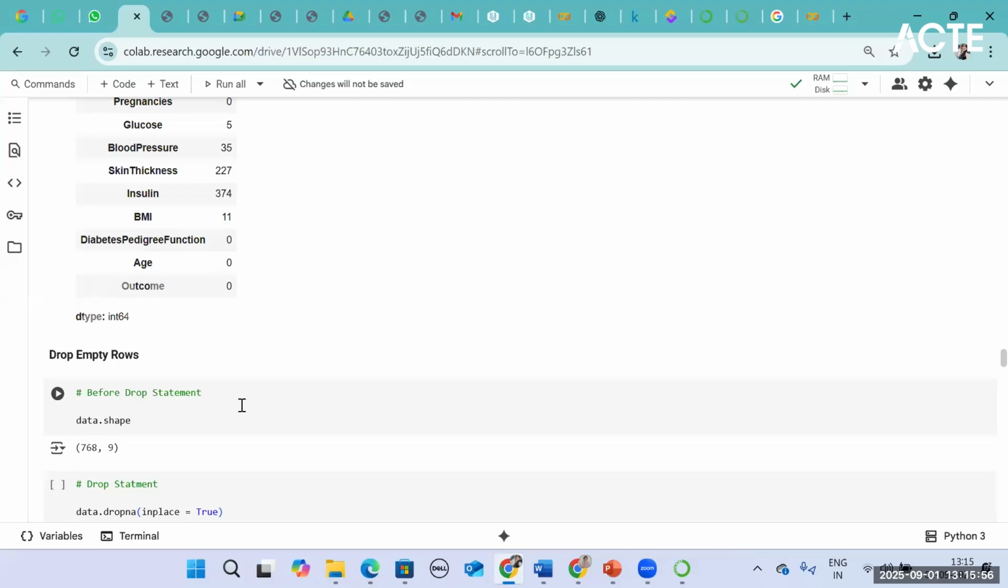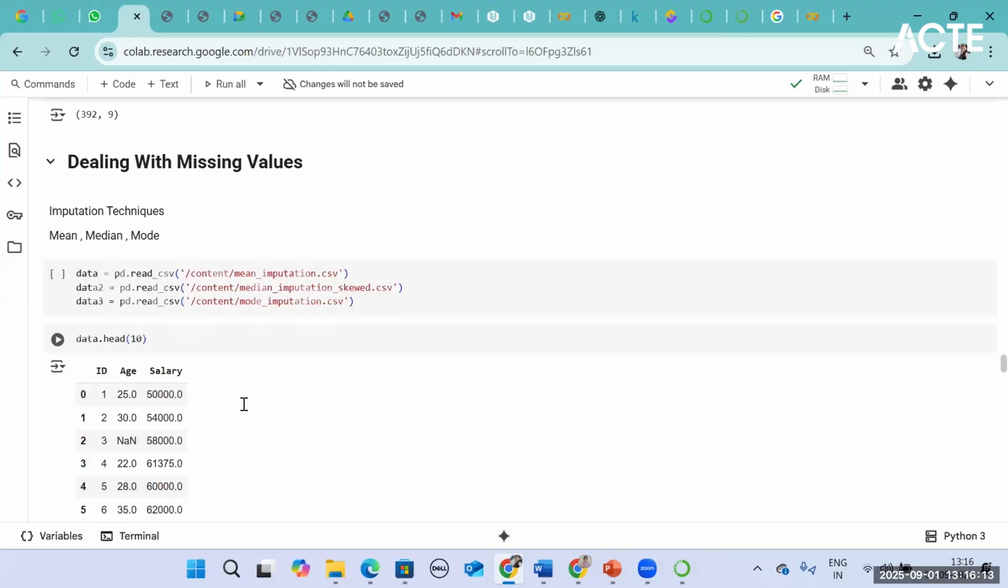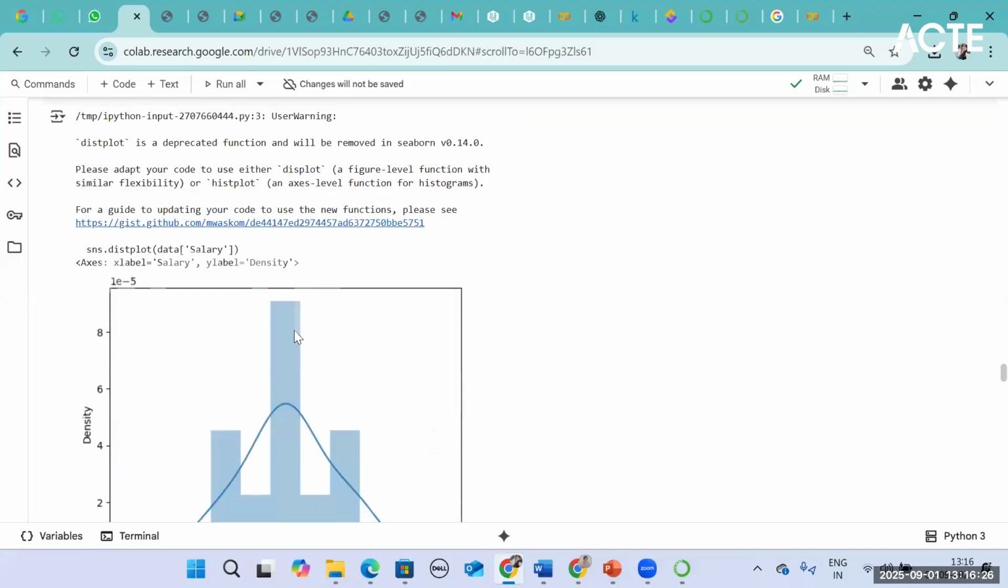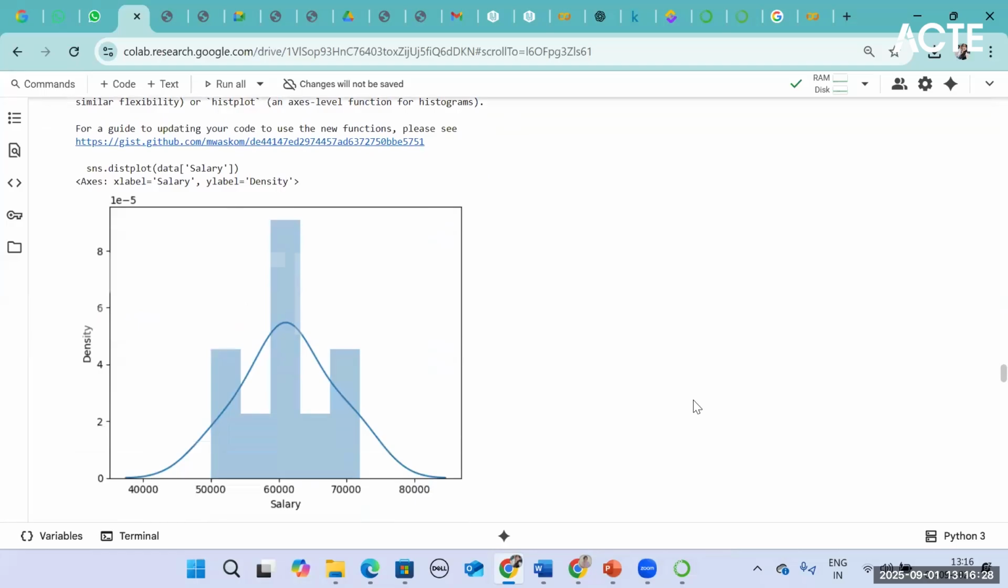When there are a lot of missing values, we can handle them using two methods: imputation methods and prediction methods. Prediction methods come under ML, so we are just going to the imputation methods. There are three types: mean technique, median technique, and mode technique. Mean technique is used when there is a normal distribution of data. We can check whether there is a normal distribution or not using Seaborn.